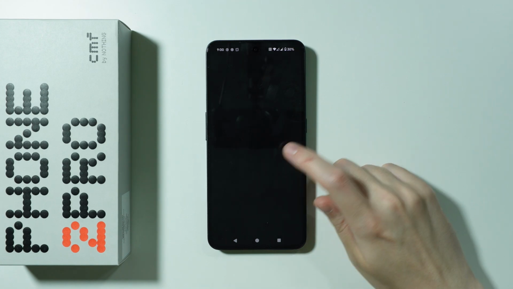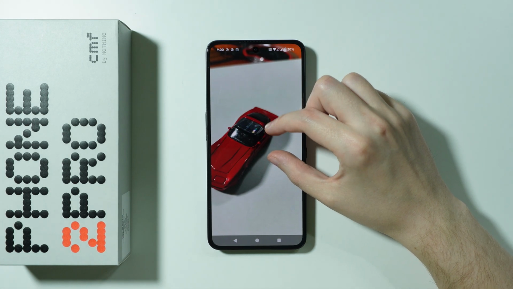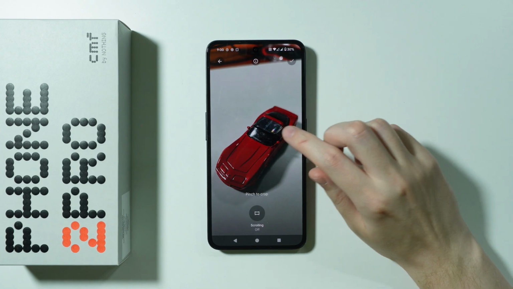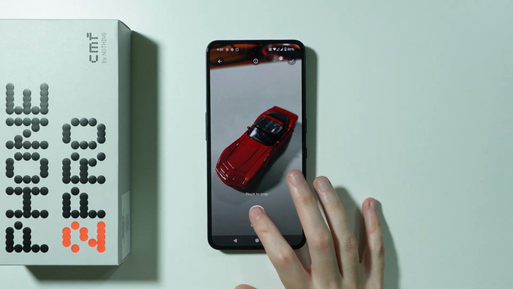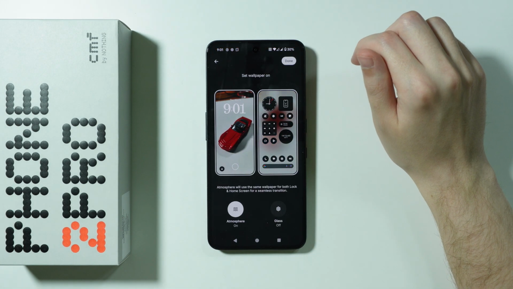We need to grant permission. And there we go. We can of course move the photo around. We can zoom in and zoom out. So let's say I'm gonna use it like this. There we go. Now we can tap in order to show this additional option, like the scrolling effect, and we can press this check over here in the top right corner.